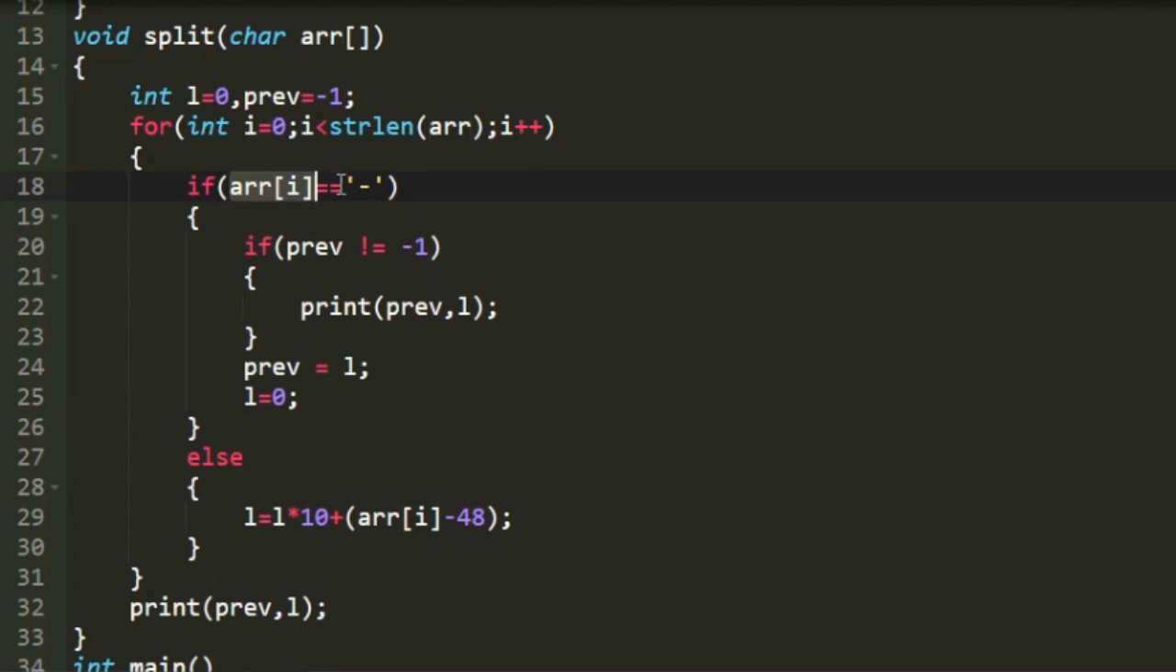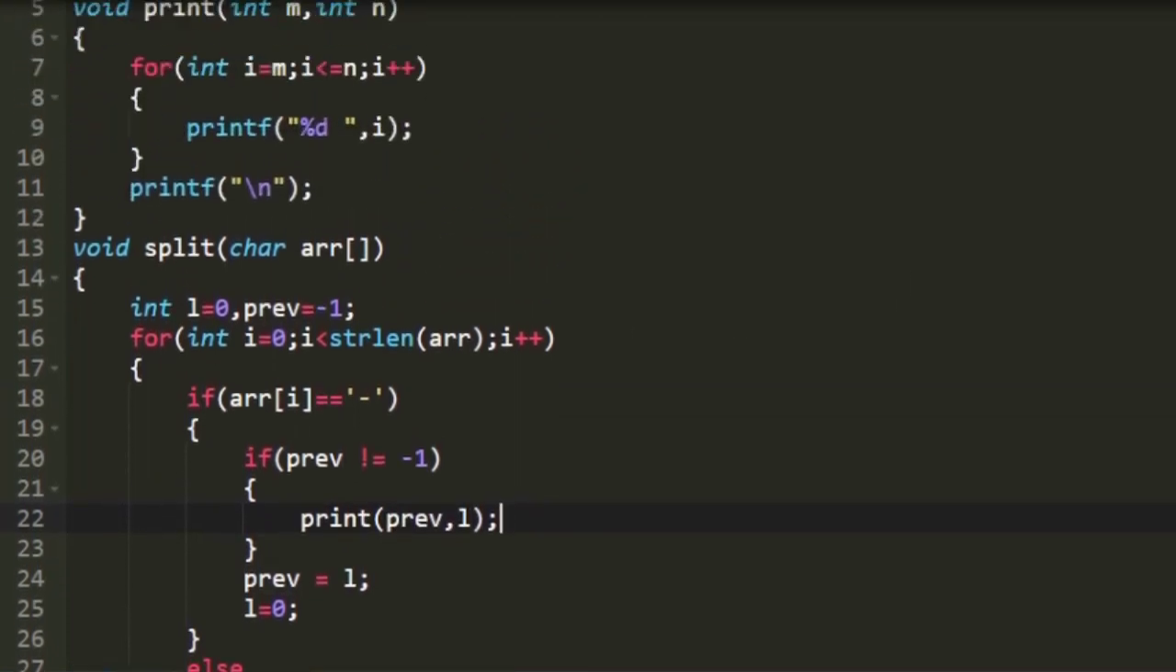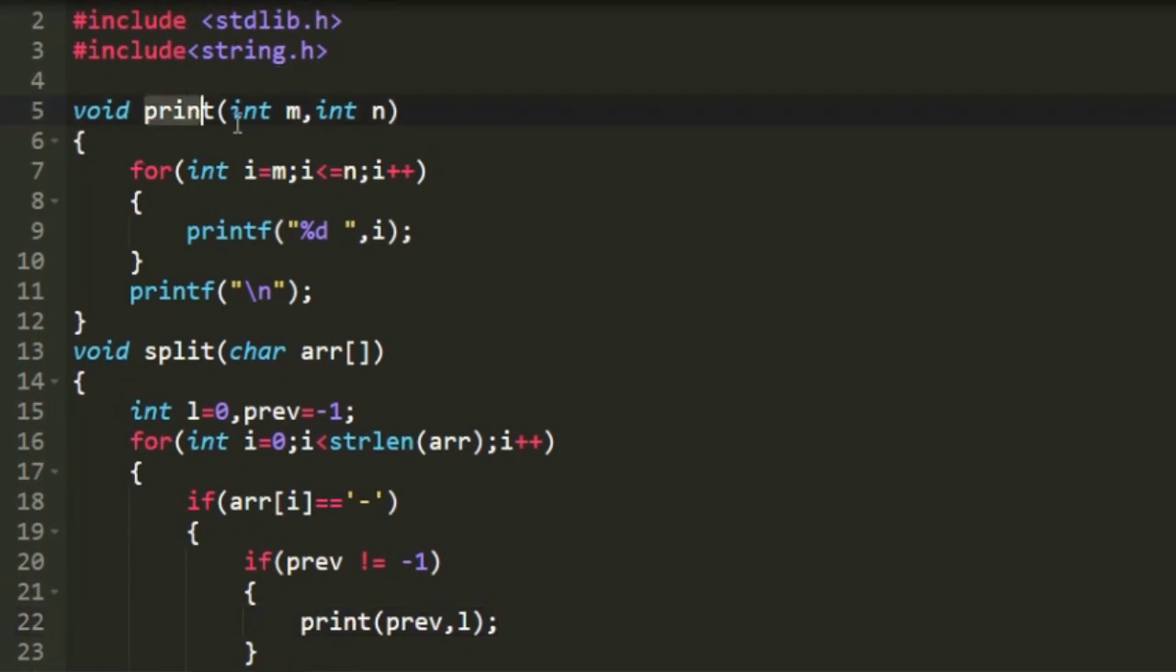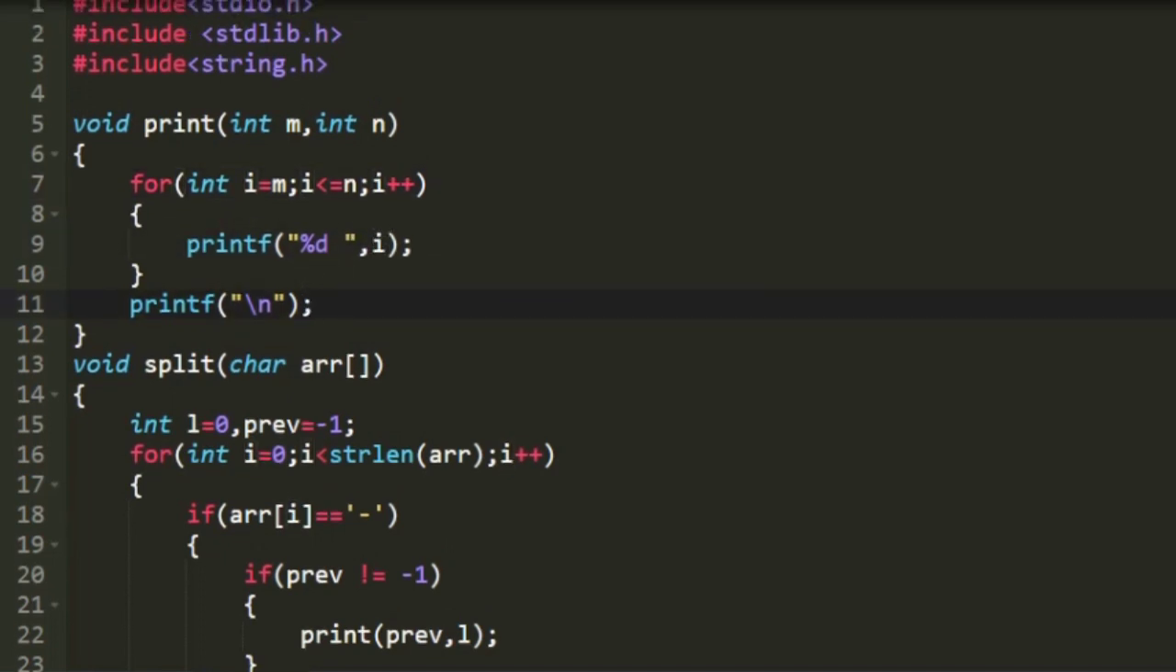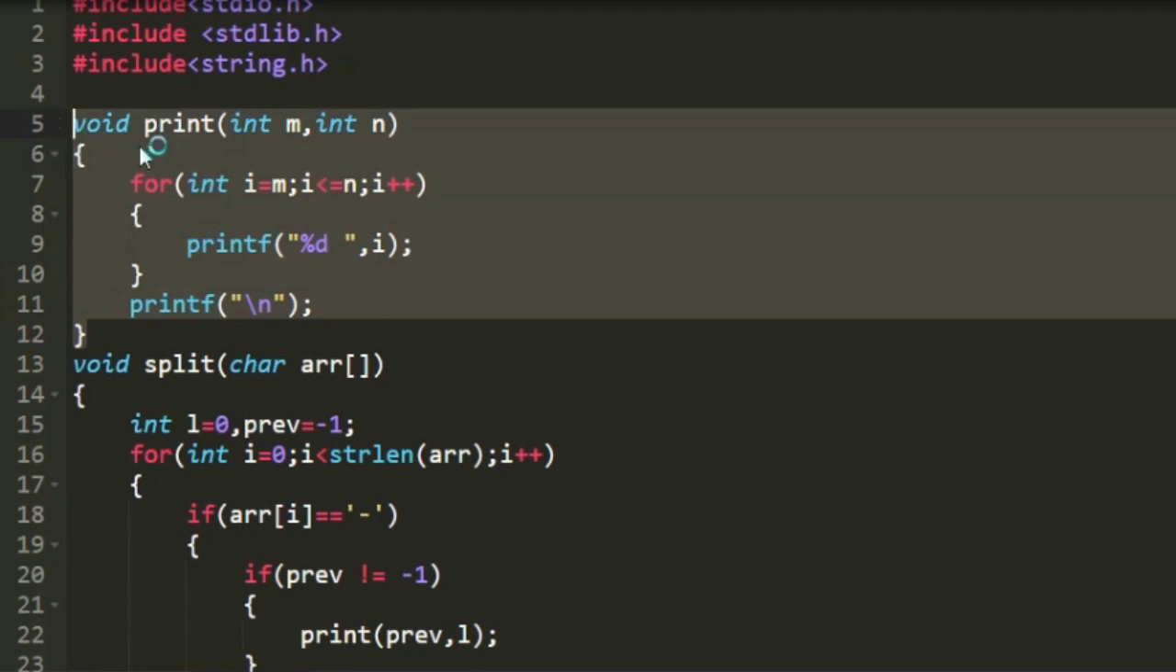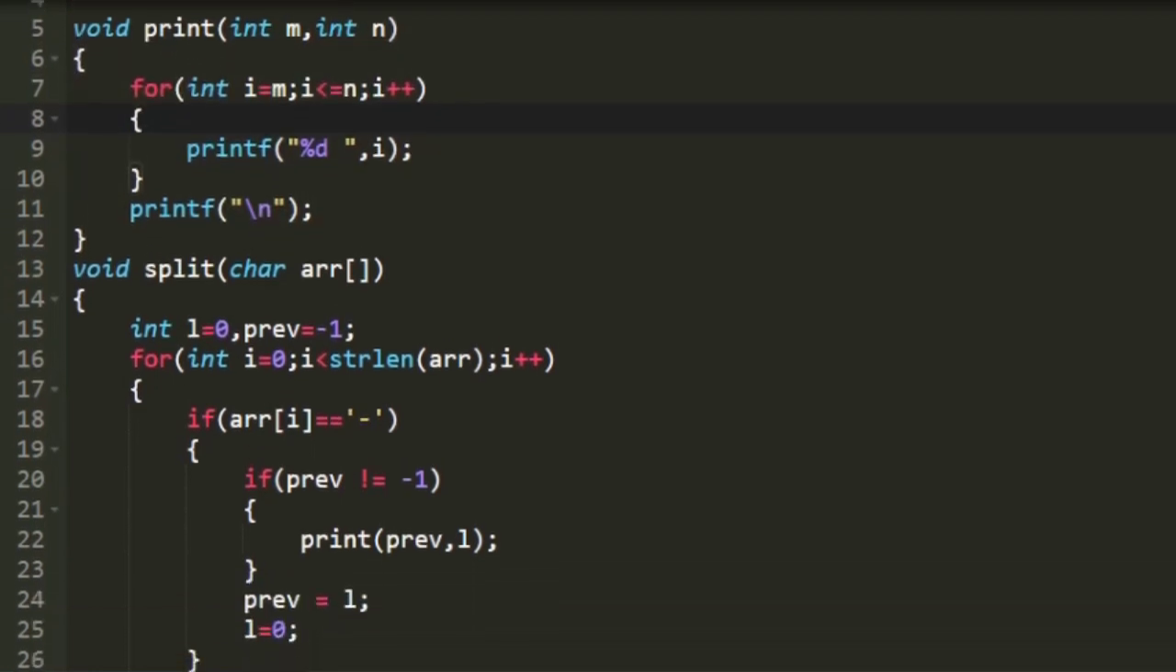In this if condition, we are also performing another operation. Whenever the value of previous is not equal to -1, we will be calling this function print, and this print is a user defined function. This function will print the integers from previous till L. Let us quickly see how that function works. This is that function print, and it accepts two integers in its arguments, and then we create a loop that iterates from m till n, and in every iteration we print the value of I, and finally we print a new line. So this function just prints the integers from m to n. Let us come back to our split function.